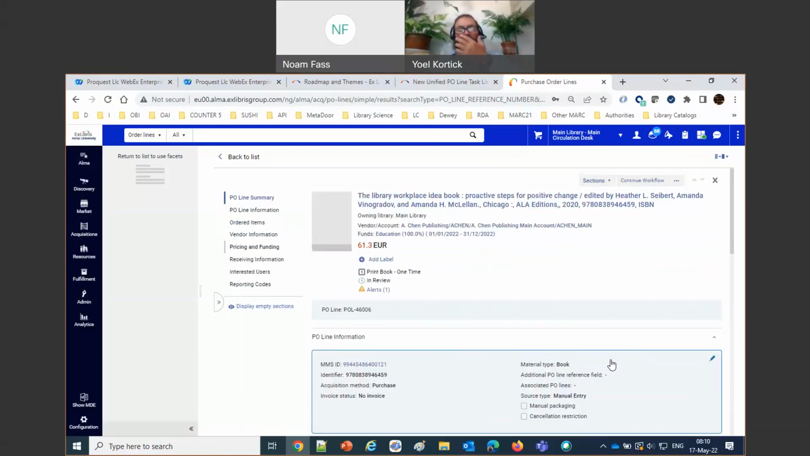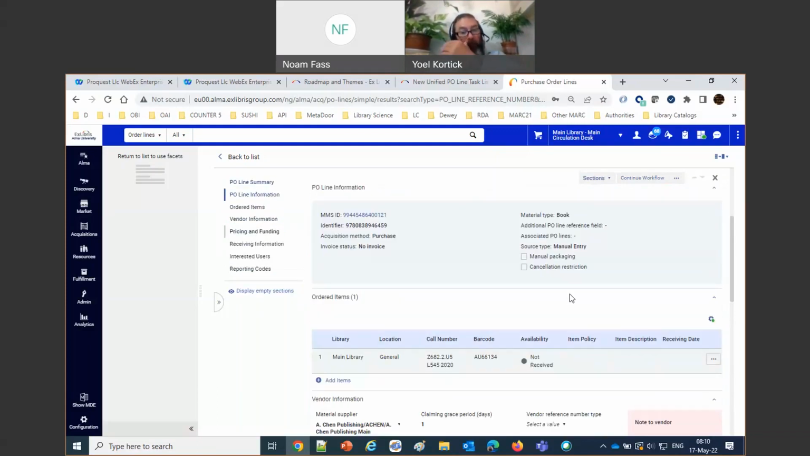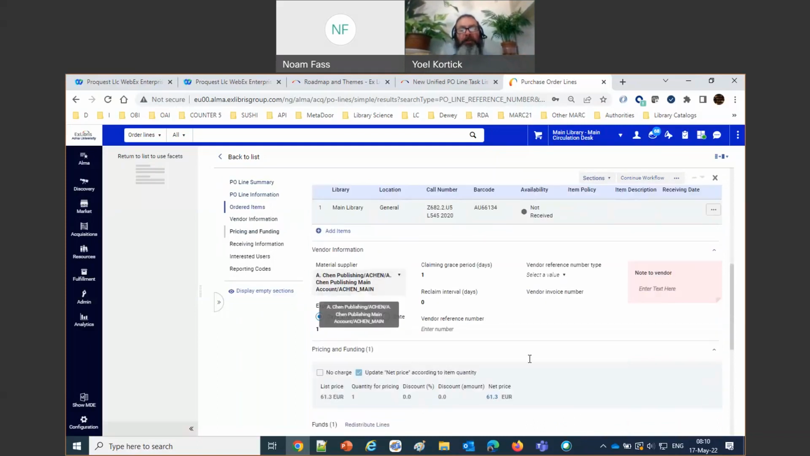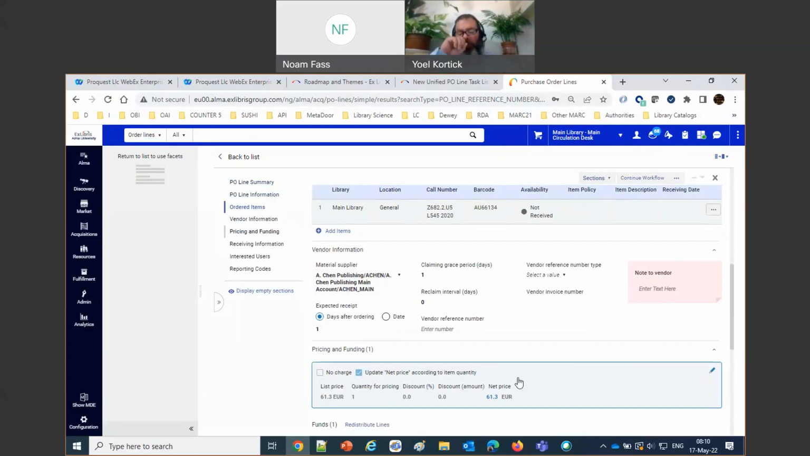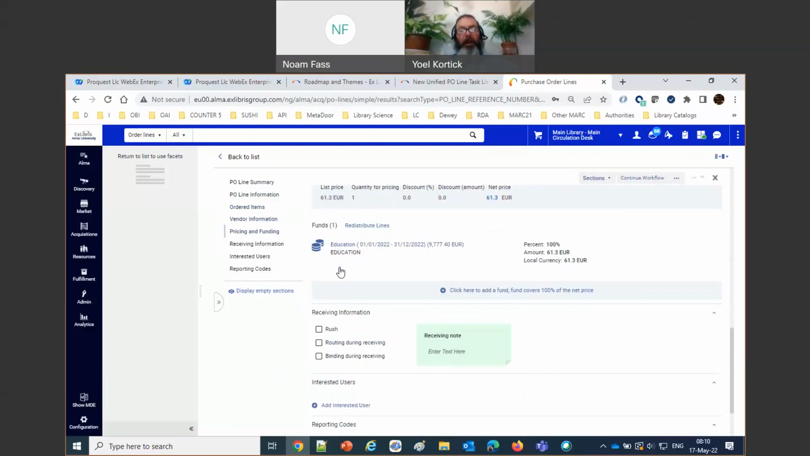Let's go all the way to the top and review. So we've got purchase order line information automatically. We're not going to make it in manual packaging. The item is automatically created, like today. We added our material supplier. It's bringing the expected receiving day, the number of days until we expect it to arrive, according to the defaults of the vendor. We gave it a price. We gave it a fund.